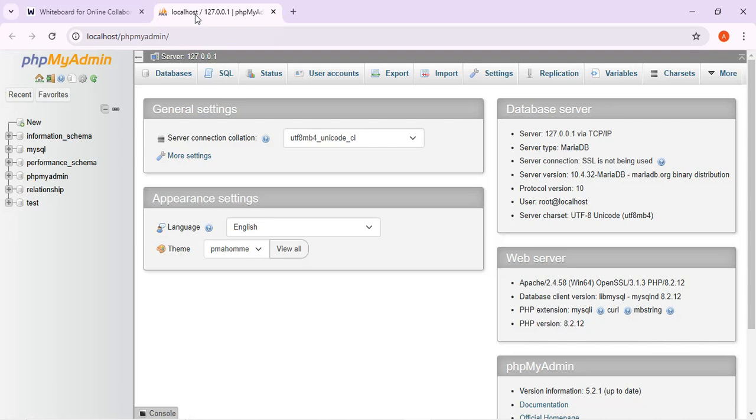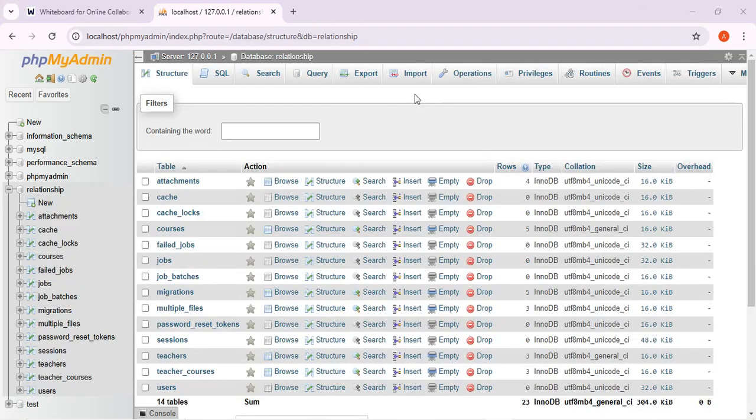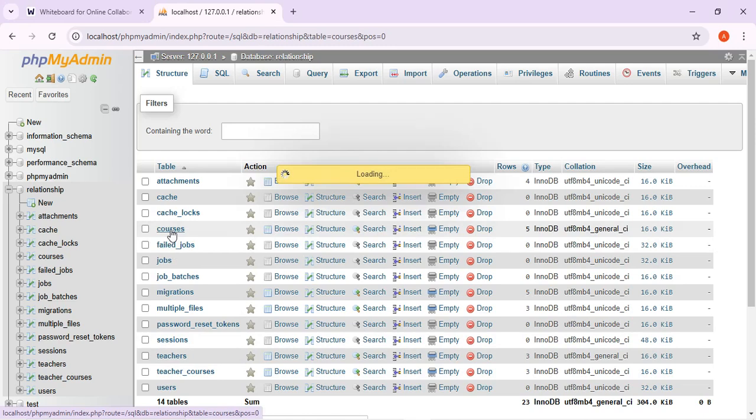So let us go to our localhost phpMyAdmin, where I have created a database named relationship, and the three tables are already created. It is taking some time, so please be patient. Now you see that I have already created the teachers table, the courses table, and the teacher courses table. First of all we will view the data in the courses table.